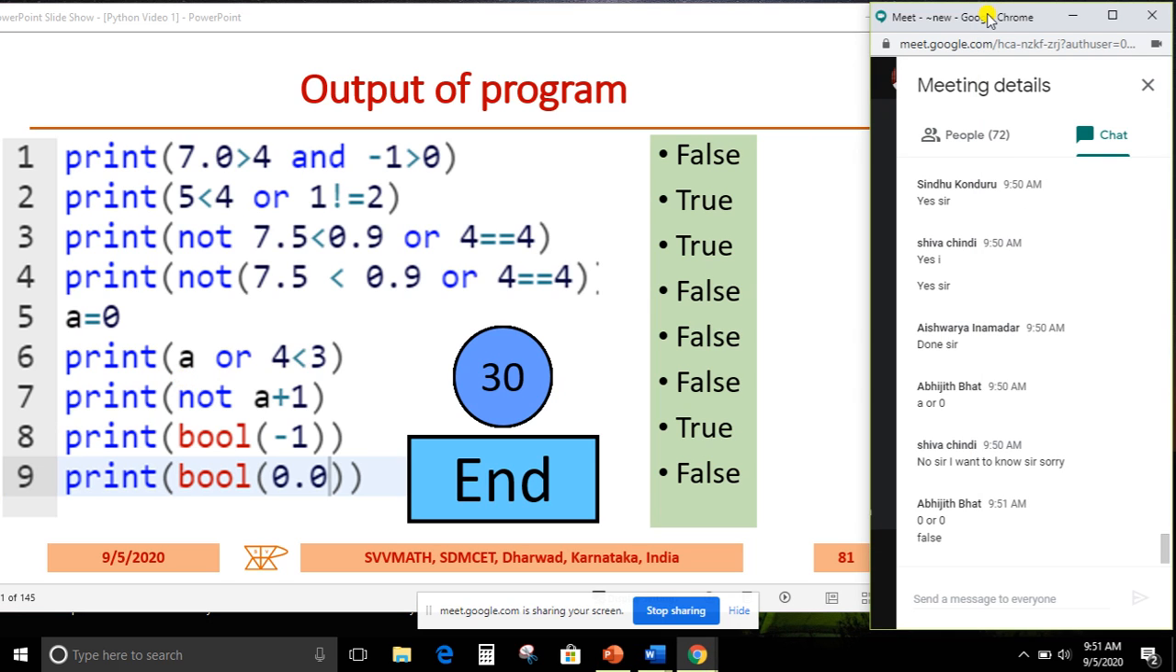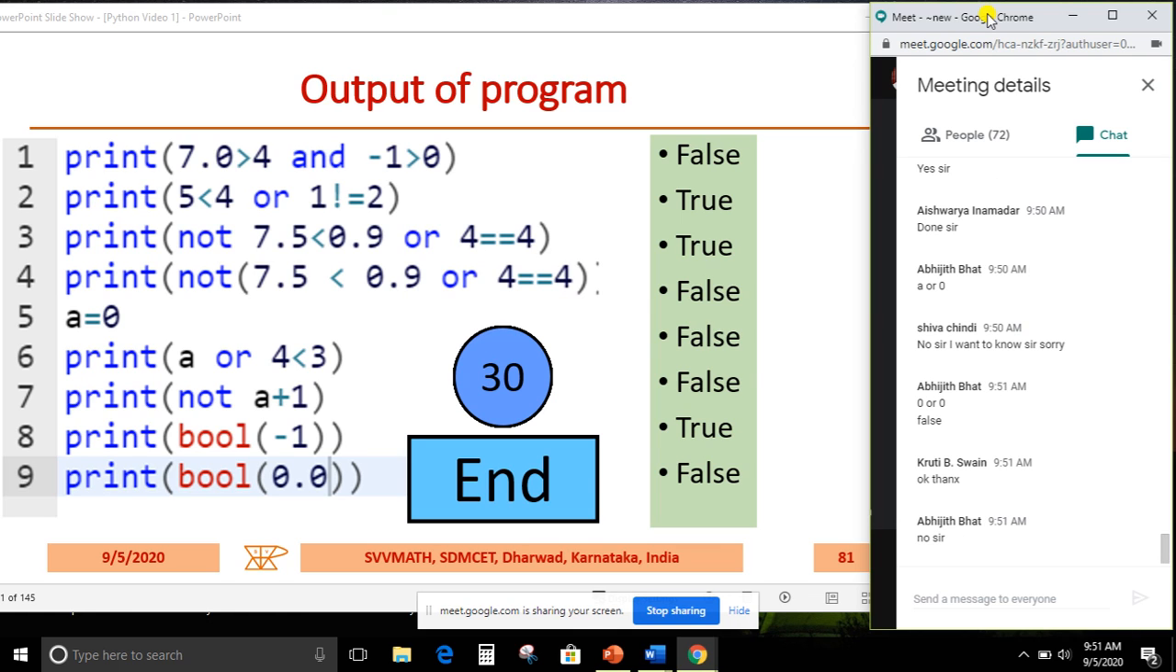Still, if anybody is having doubt, Abhijit has typed. Some people love to type, some people love to talk. Both are welcome. Okay, thanks. Anybody having still doubts? That's why I spent time on this slide.